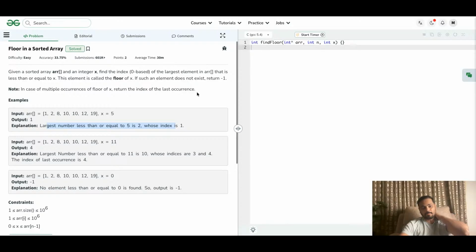So how can you implement binary search to find the floor in a sorted array? What do you mean by floor? I have to find the largest element in the array that is less than or equal to my target, and I have to find the index of that largest element. Okay. How can I do that?